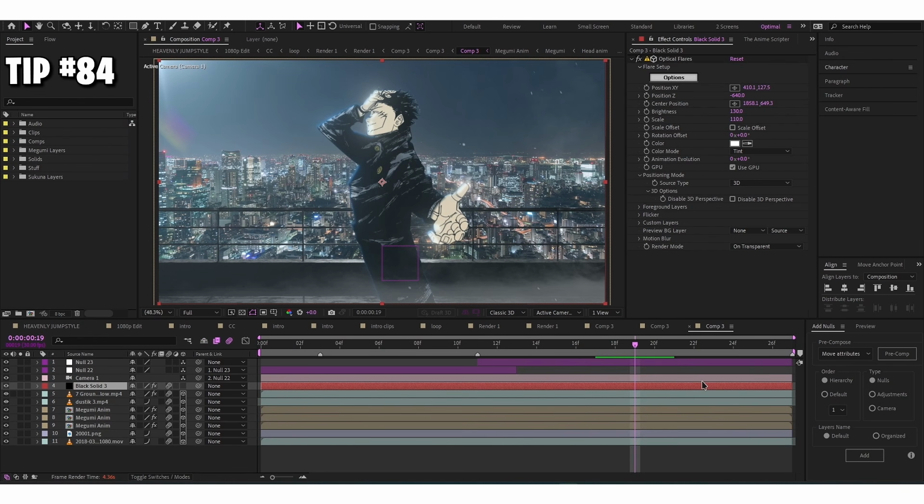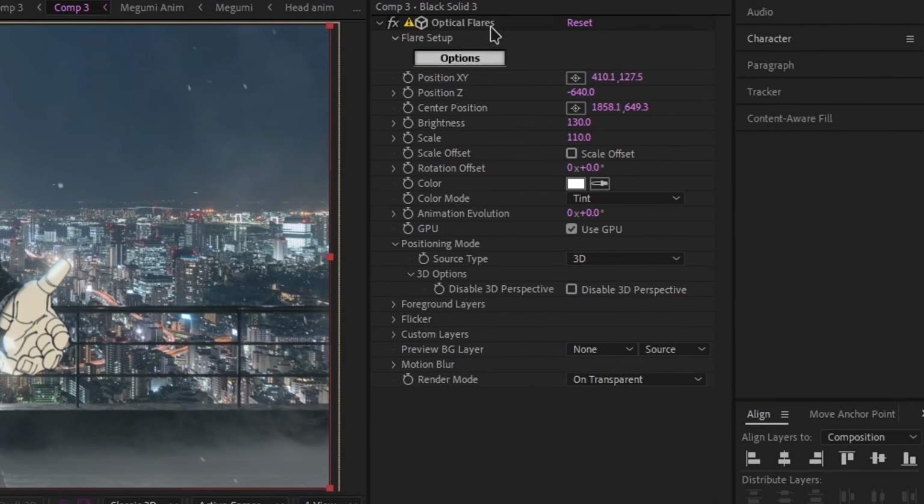Tip number 84. Another effect that you'll basically see every editor use when it comes to compositing is optical flares.